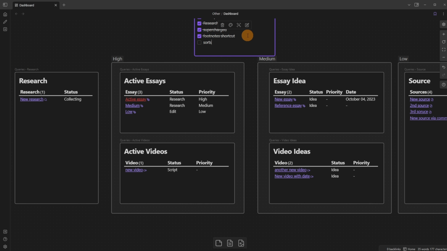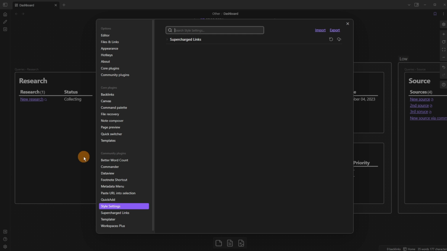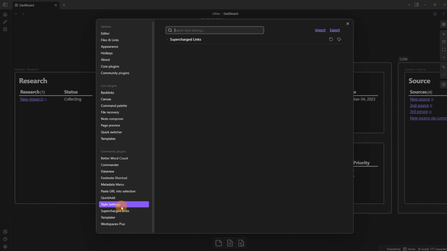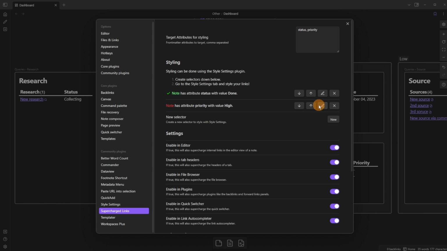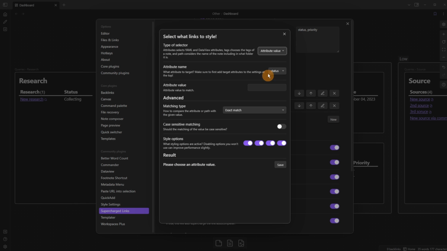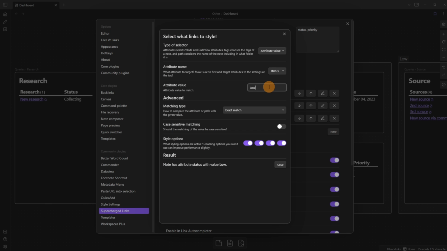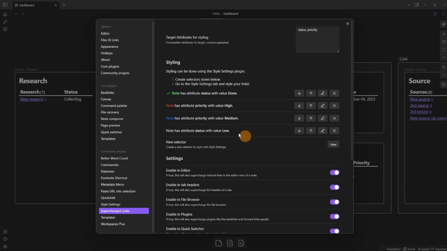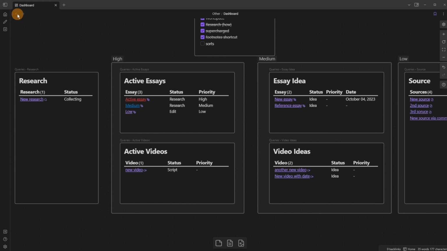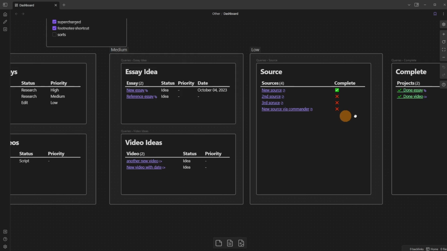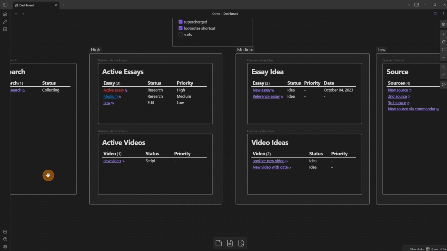Sources, sorts. And then come into here. No, we need to actually add the selector first. So new selector, attribute value, priority, medium, save, new selector, low, save. Hopefully that's good. Let's just refresh the canvas. Done is still there. They're all there.